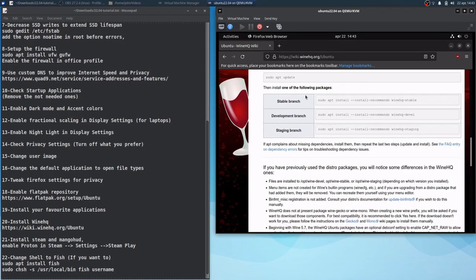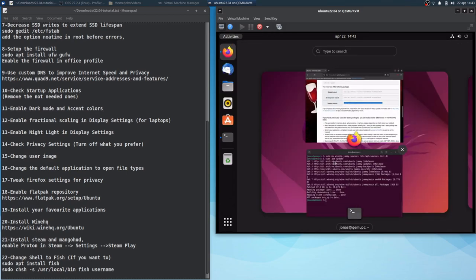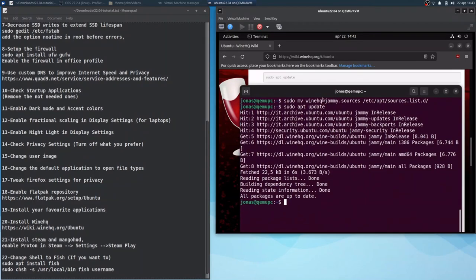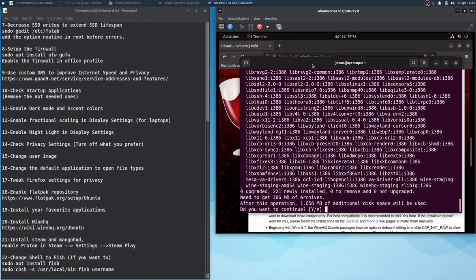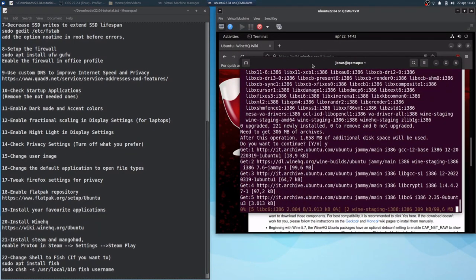Now you need to select the branch. Stable branch is good. Development branch is only for developers. Staging branch will give you the more up-to-date packages. It is my favorite one. Install this one. Install everything with all the dependencies.